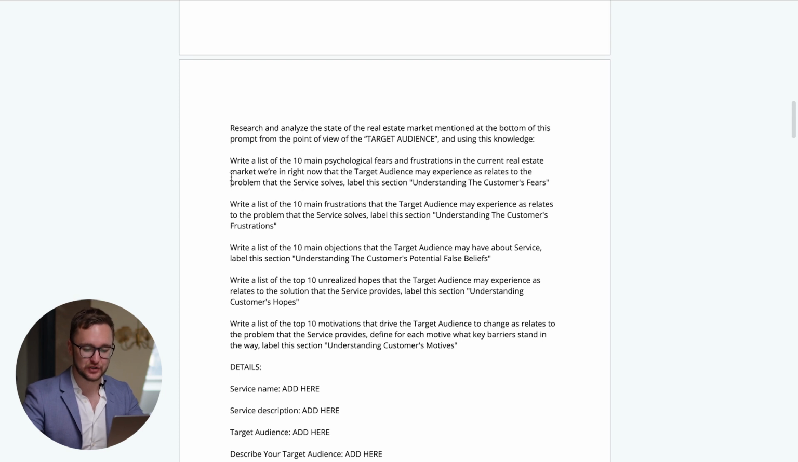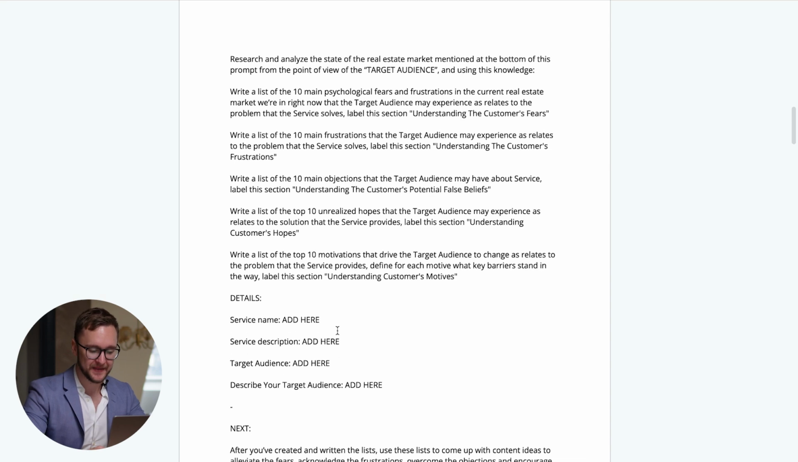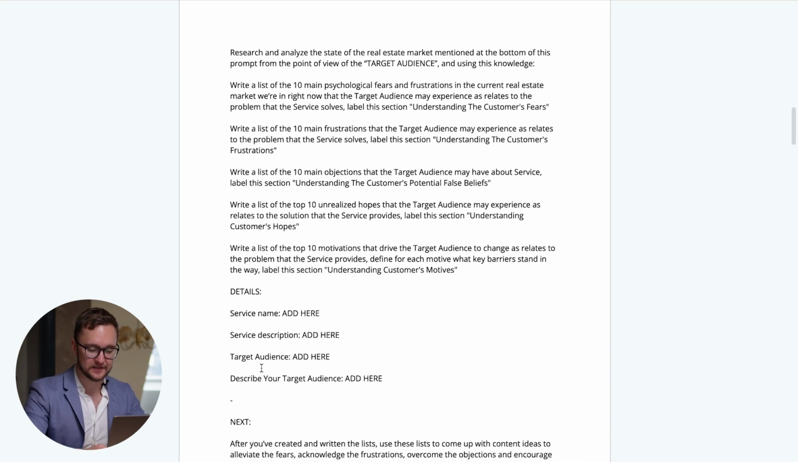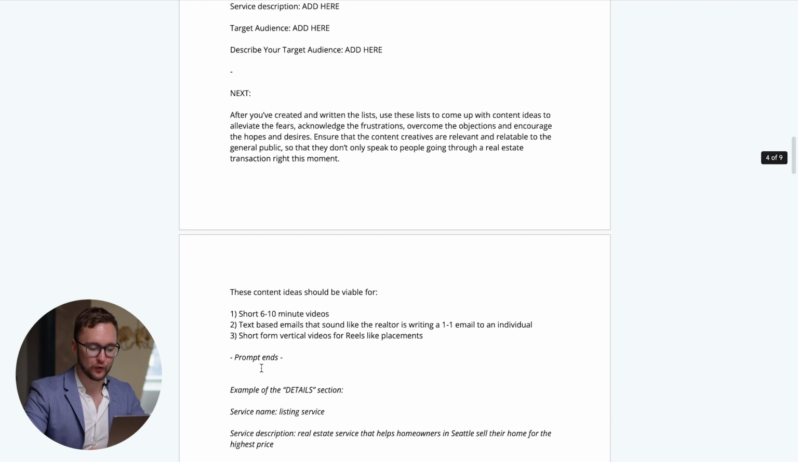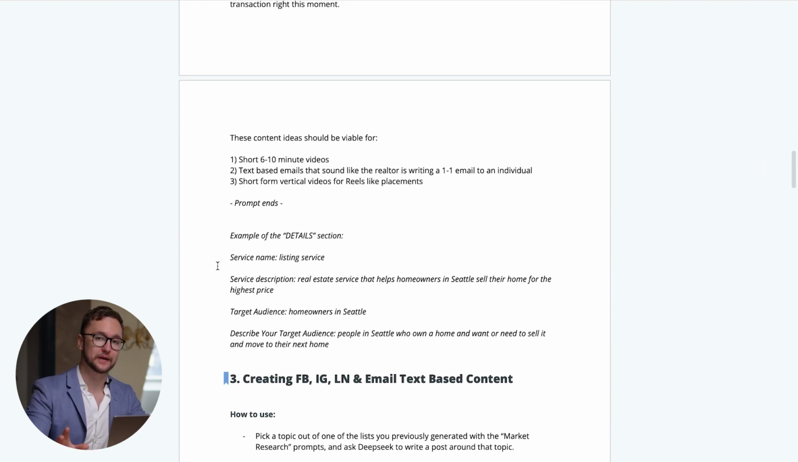Label this section understanding the customer's fears. Now, we're going to go through the main objections, the main frustrations, the unrealized hopes, and the top 10 motivations that drive your target audience as well. And then here we're gonna add in the details. So you wanna add in your service name, service description, target audience, and describing your target audience. Now, for this particular video, we have already created examples of this, so we can show you this prompt and how powerful this can be.